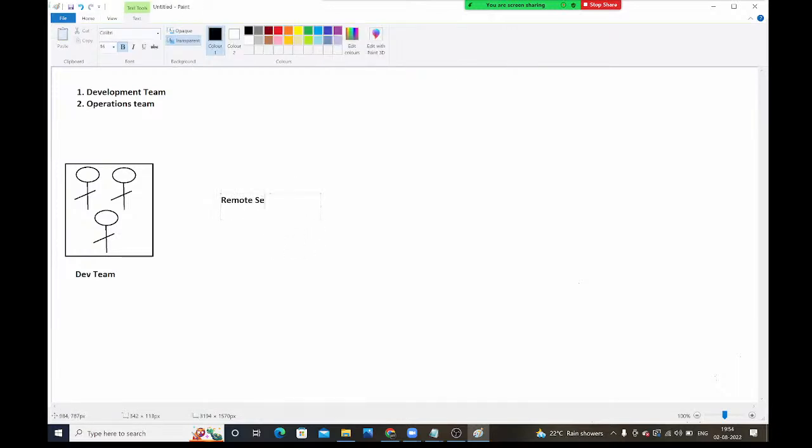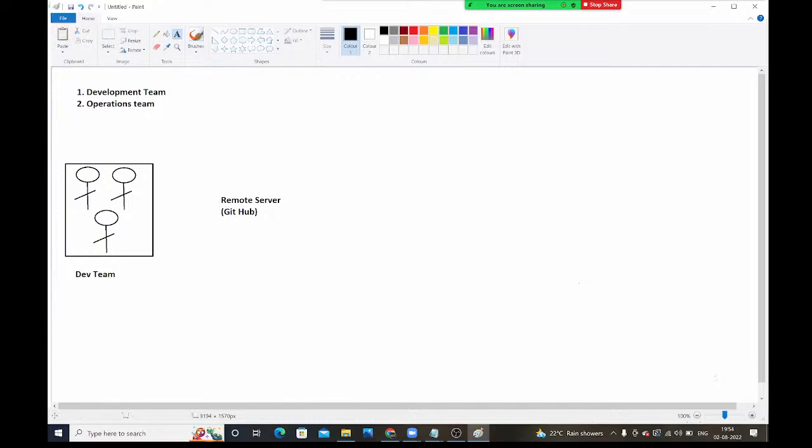We are going to use a remote server. We are going to use GitHub as the remote server. Guys, observe carefully. Developers will write the code according to our project requirement. After writing that code, what will these developers do? The developer will put that code in one remote server. That remote server, GitHub, we are going to use, guys.